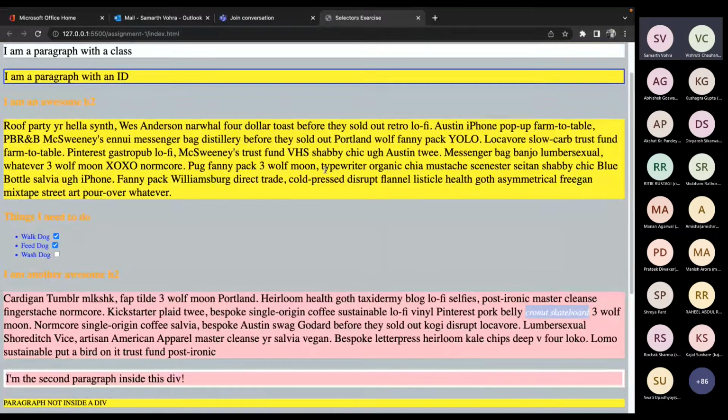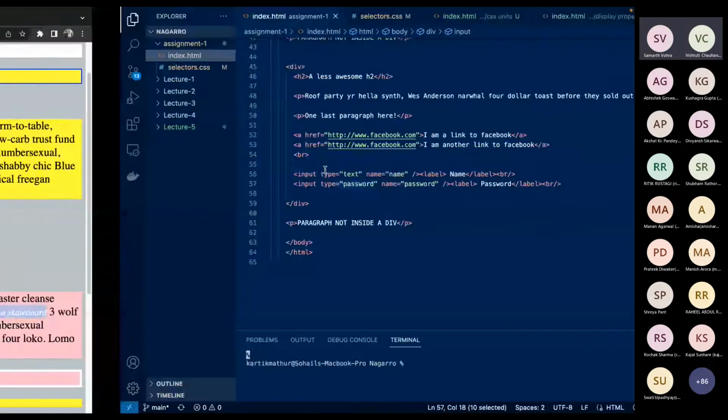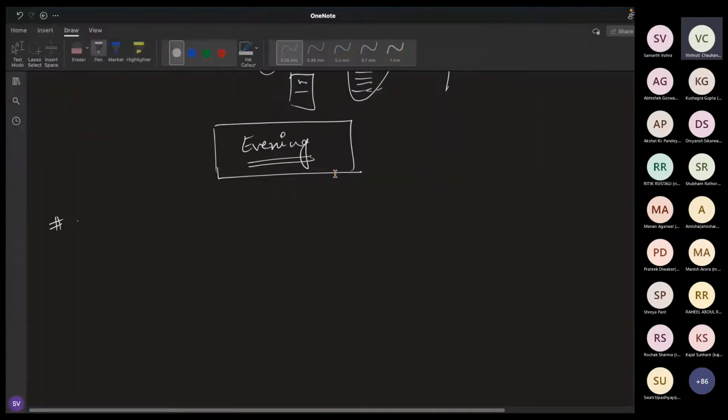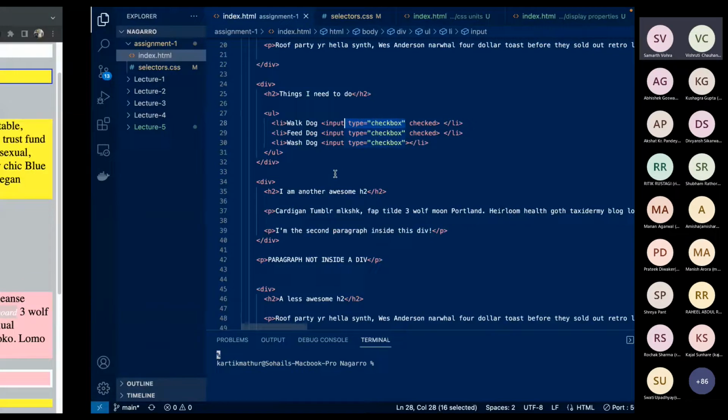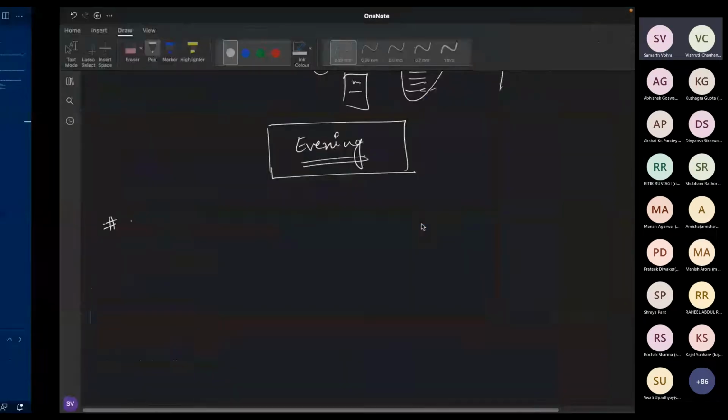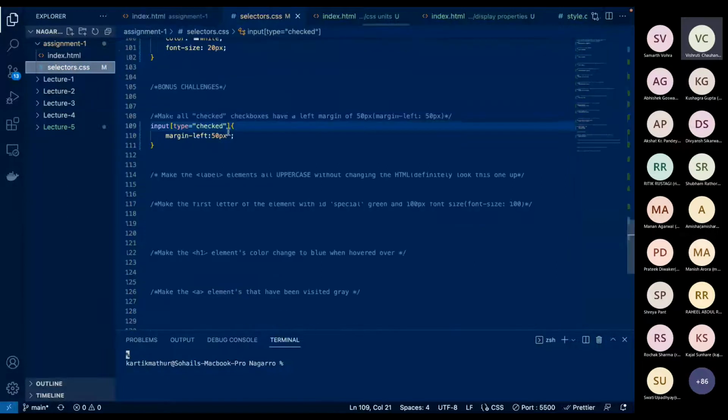Just a sec. Walk dog, walk dog, walk dog. See, here checkbox is a type, but why is it not happening then? You asked me the question that if the input type is equal to check, right? You asked me this, right?